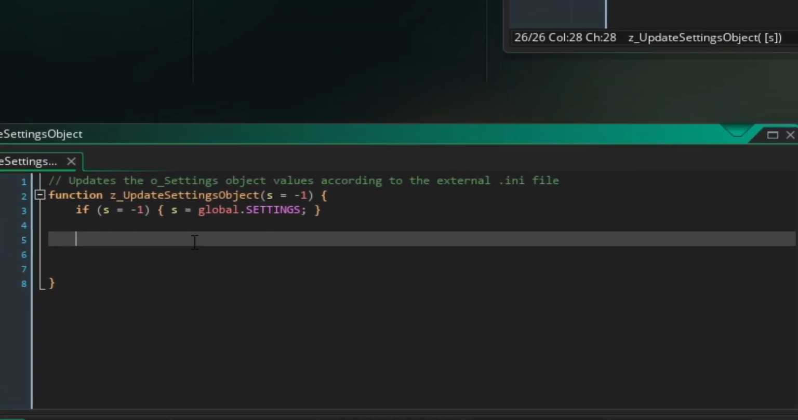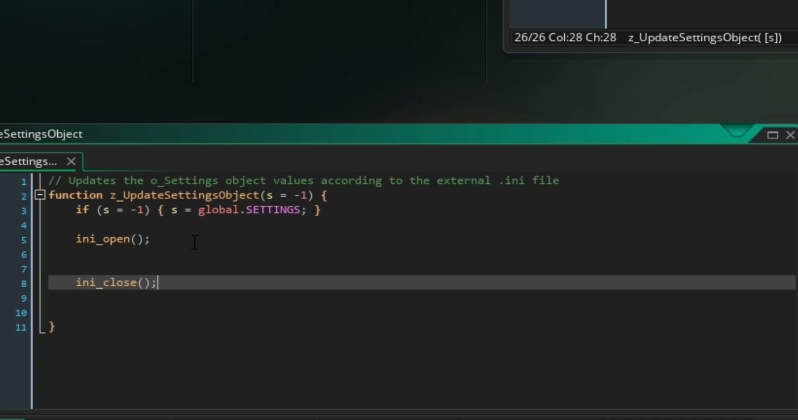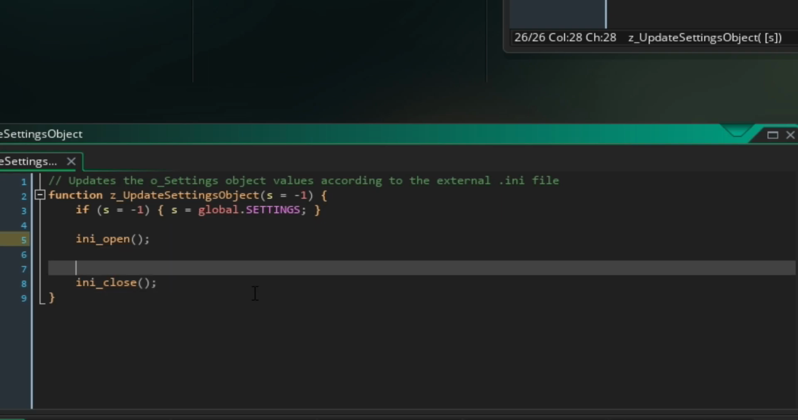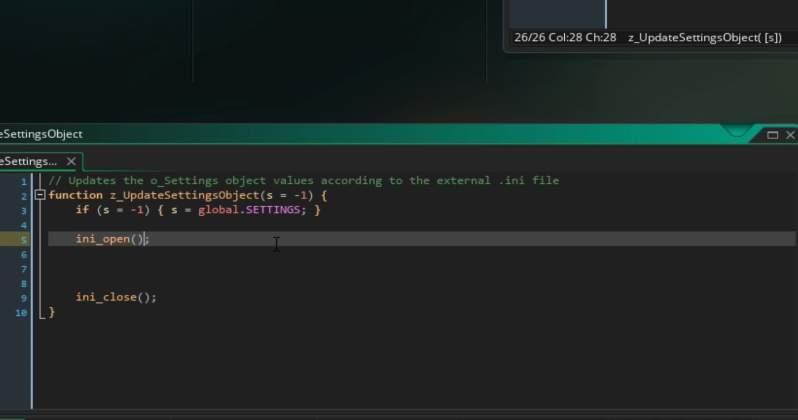The way we do this is we do ini underscore open and ini underscore close. Make sure you close the ini file, otherwise it'll just remain open for the entire game, which is not a good idea. Especially if you're updating your settings multiple times, you'll open up like 30 different files and the game will crash probably. So don't do that. Make sure you close your ini file every time you open it. So we can call this whatever we want. I'll call it, let's see, working directory. This makes sure you're putting the file in the correct place, like where the game is, and then we can call it whatever we want.